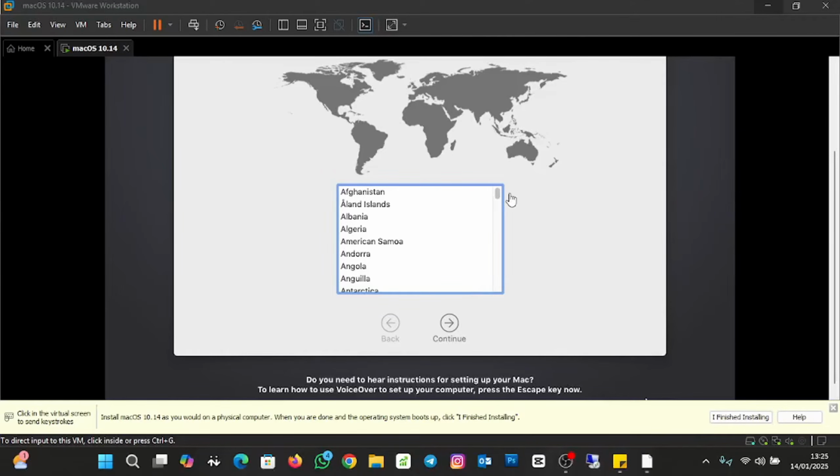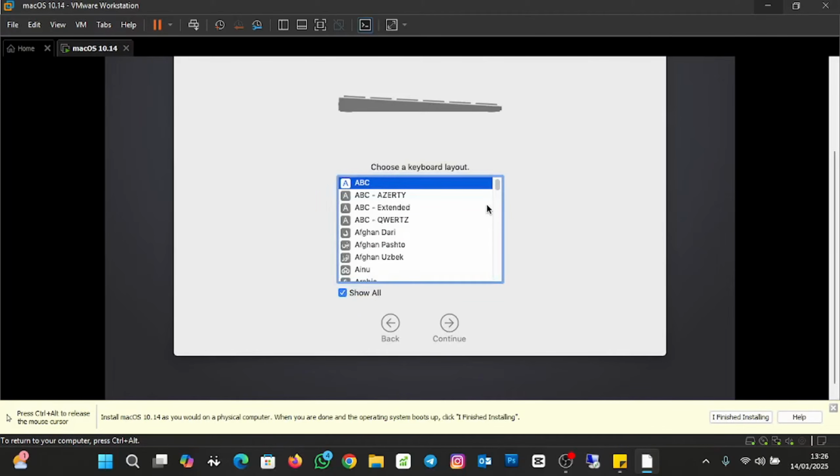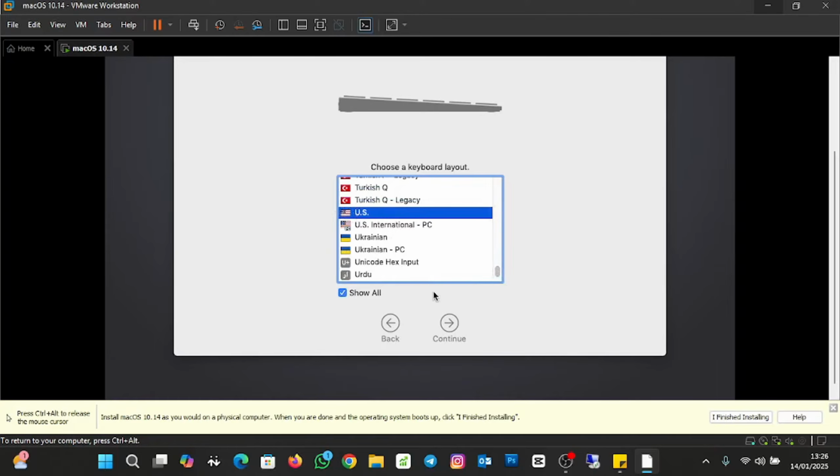So at this point, I'm going to select my country. So I'll scroll down, then I'll select Ghana. Then I'll click on continue. So here we are going to select our keyboard layout. So let me scroll down and select the keyboard layout I want to use for my keyboard. So I'll select US, then I'll click on continue.